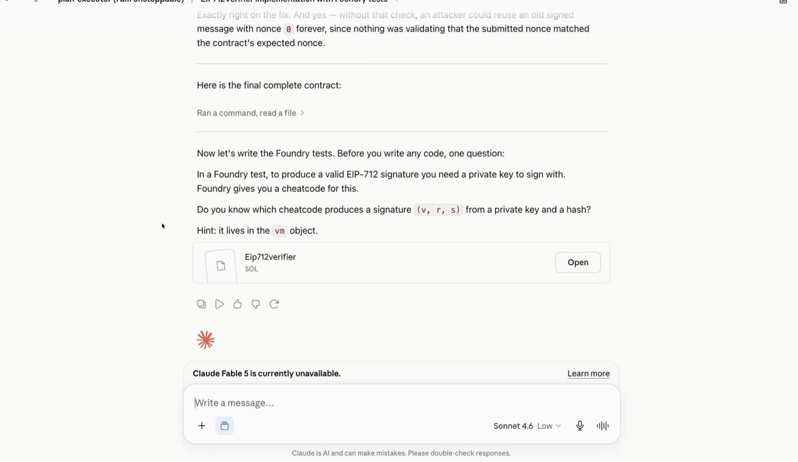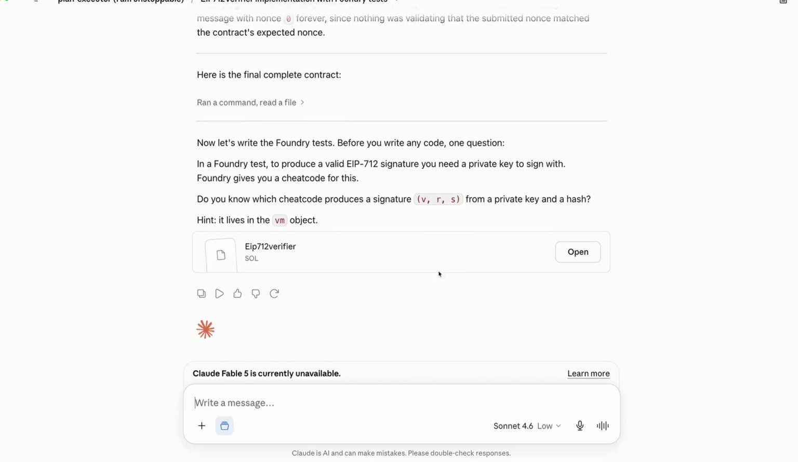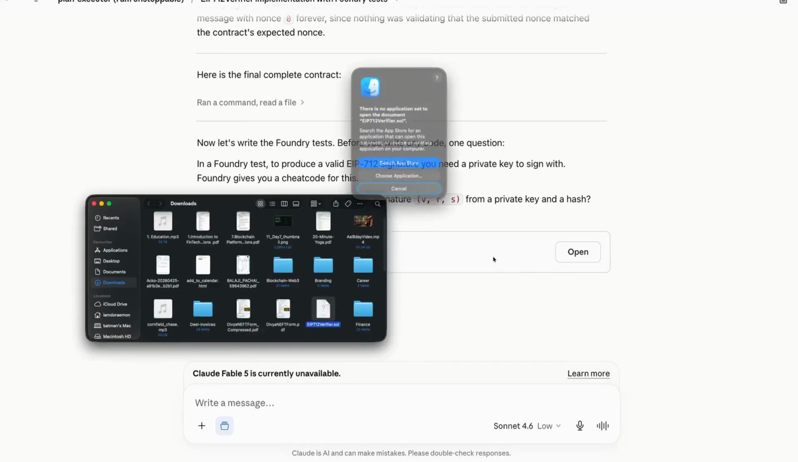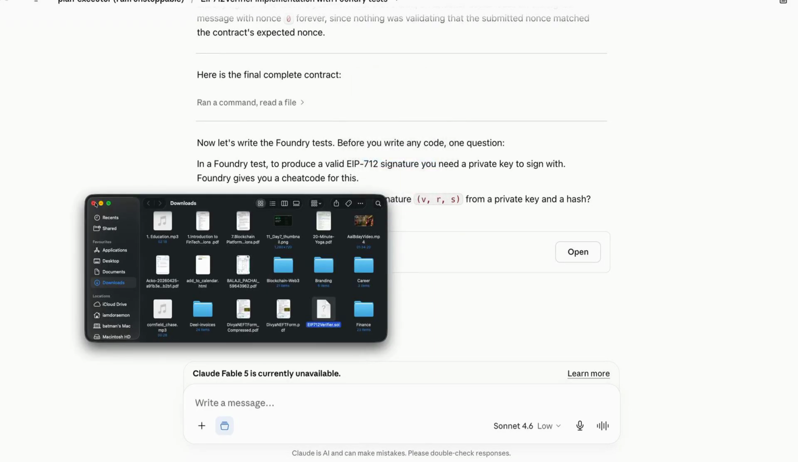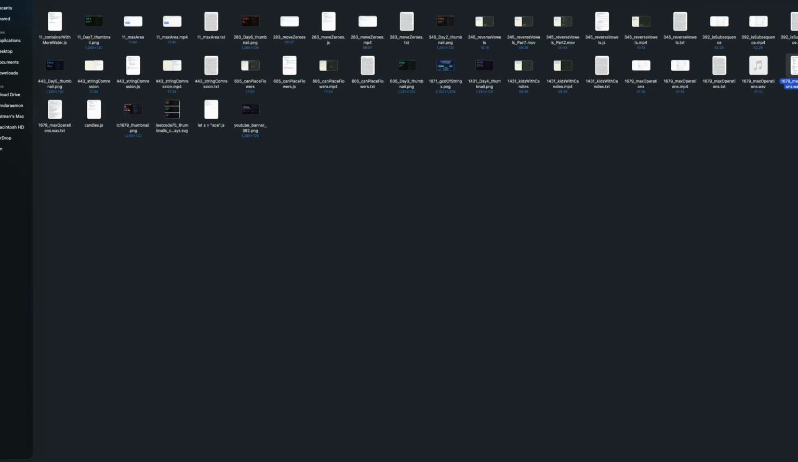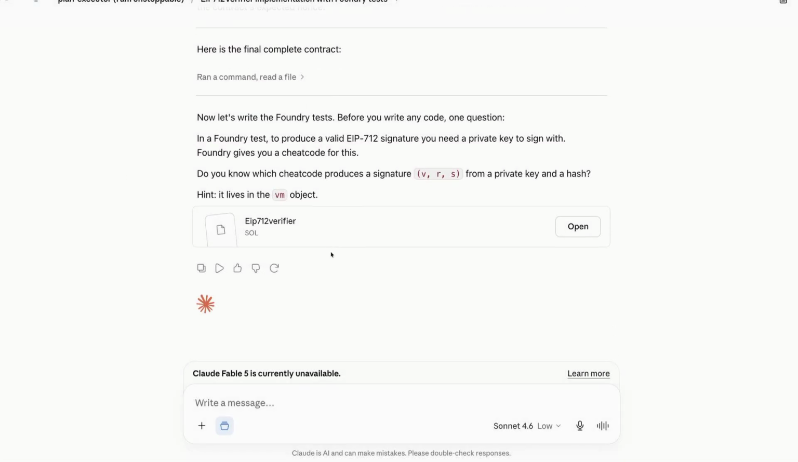Do you know which cheat code produces this? We open this. Now let's write the Foundry tests. Before you write any code, one question on the Foundry test. So we'll stop here, and in the next session, we'll continue the Foundry tests.